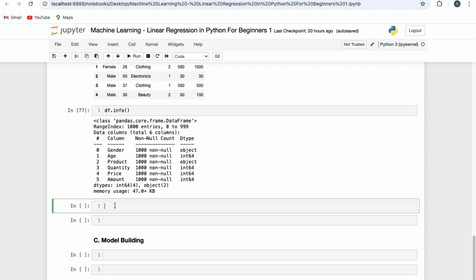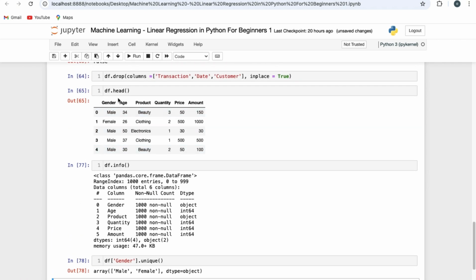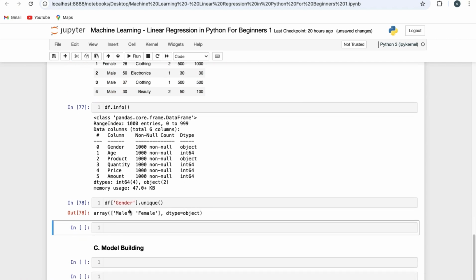The unique values for gender: we want to find out the unique values in the gender column. So let's say gender dot unique, bracket close. Let's run it. On the gender column, the unique values that we have are male and female. So let's assign 0 to male and 1 to female.